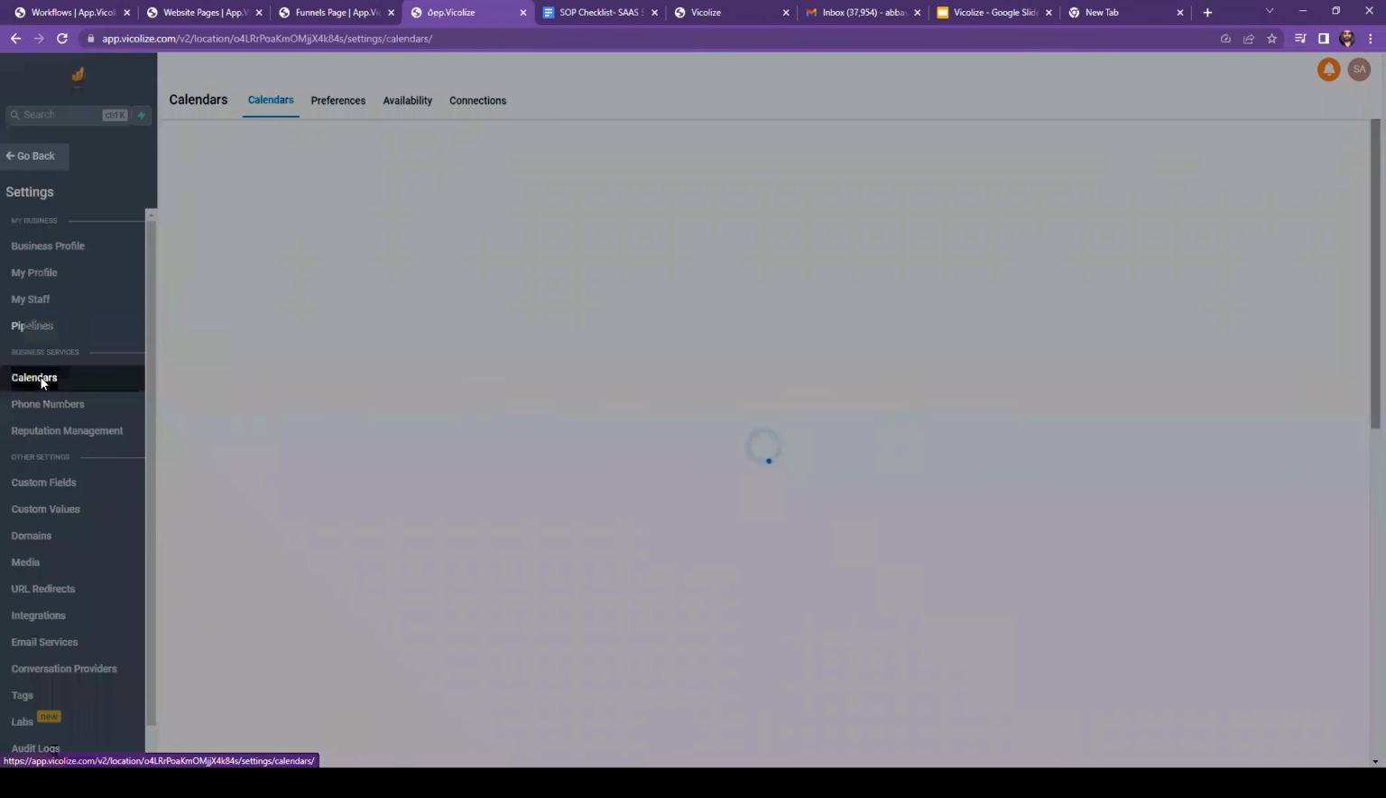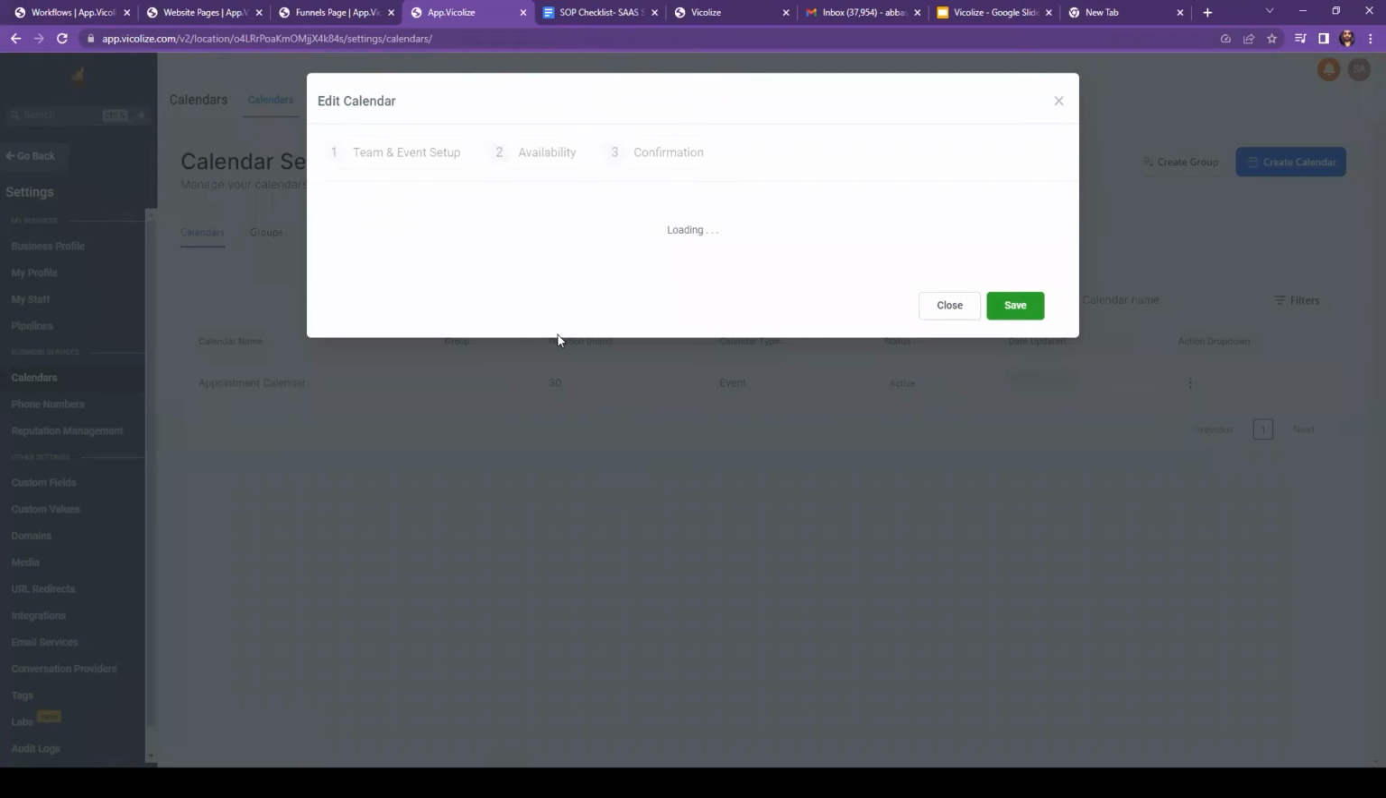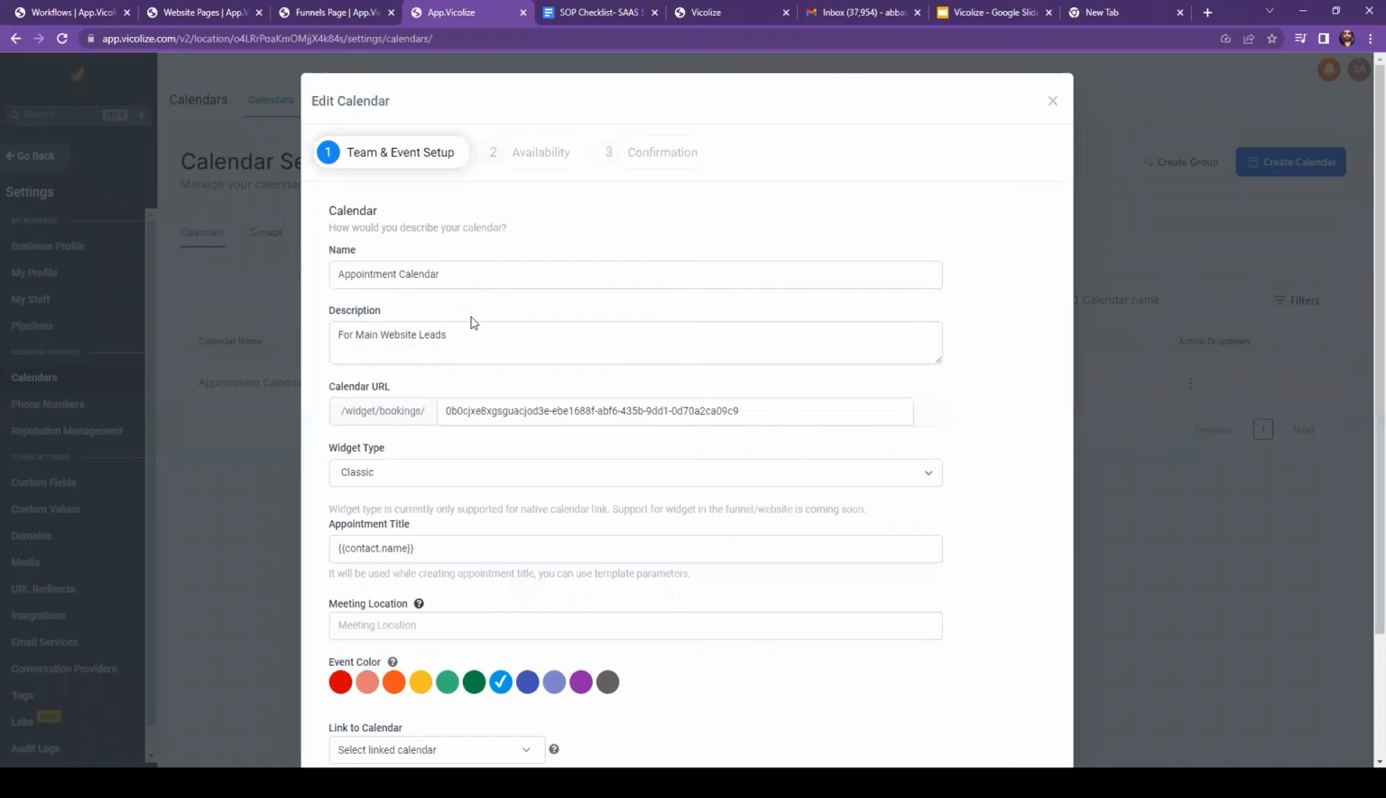The next thing is to create a calendar or update a calendar. So over here, we have a calendar built in, which is called the appointment calendar with a 30-minute duration and an active status. If you want, you can click here and you can edit the calendar settings to suit your needs in the best possible way. The settings are pretty easy to use.